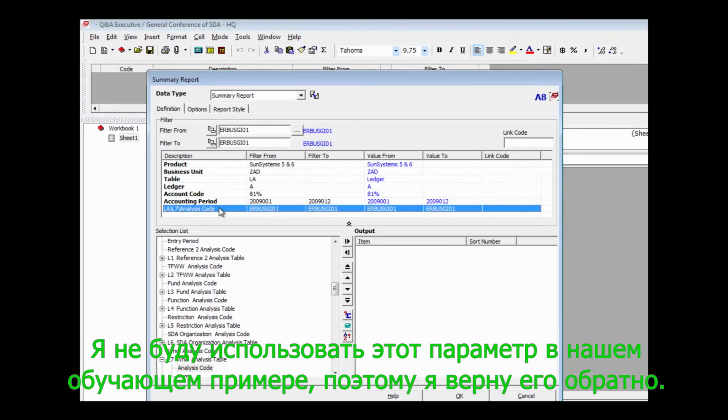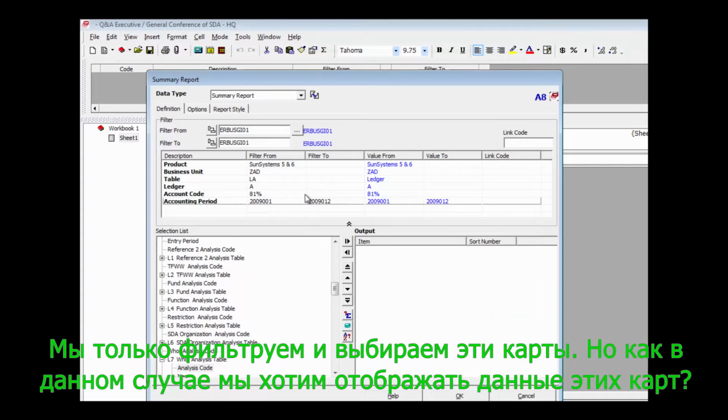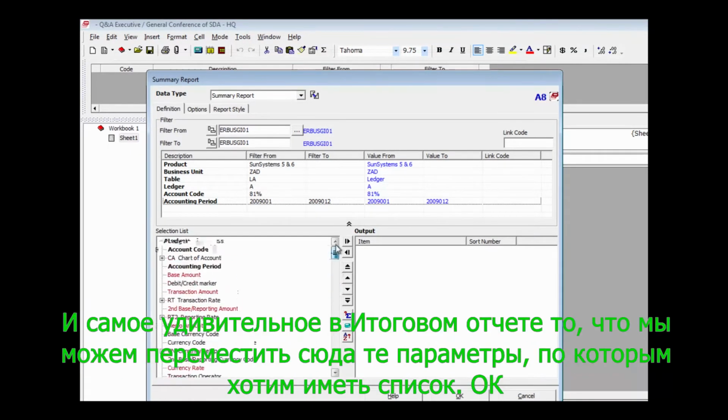For our class example, I don't want to do that, so I'm going to take that back out. And we're just listing right now. We have filtered right now on only the index cards. You remember the index cards from the very first video. We're only filtering and selecting these cards. But now, how do we want to show the cards? Well, what we now can do is put, and the cool thing about summary reports is that we put out here the things that we want listed.